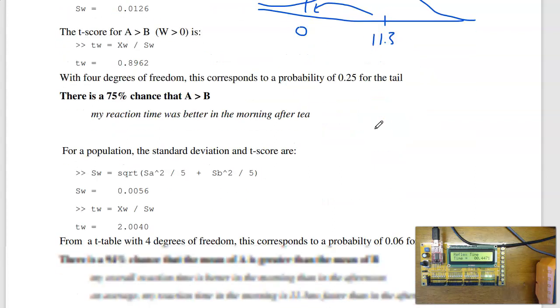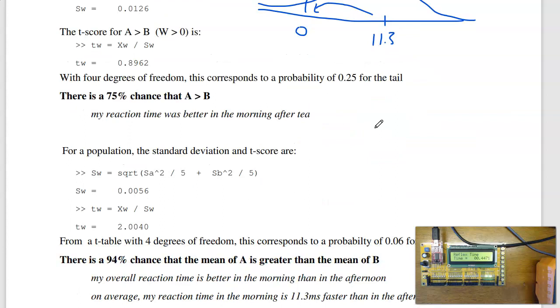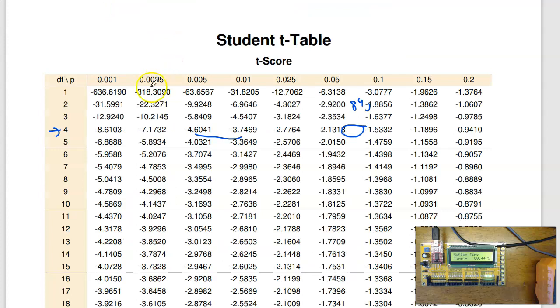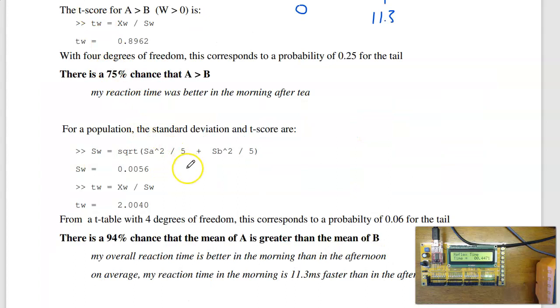That's for a single sample. If I want to know overall, do I have better reaction times in the morning than afternoon? That's a population question. For populations, you divide the variance by the sample size, or the standard deviation by the square root of the sample size. Find the new t-score. For the population, I'm 2 deviations out. So again, go to the table, look for 2, and that's between 5% and 10%, closer to 5, say maybe 6%. Meaning 94% chance that my reaction time in the morning is better than afternoon, 6% chance the other way around.